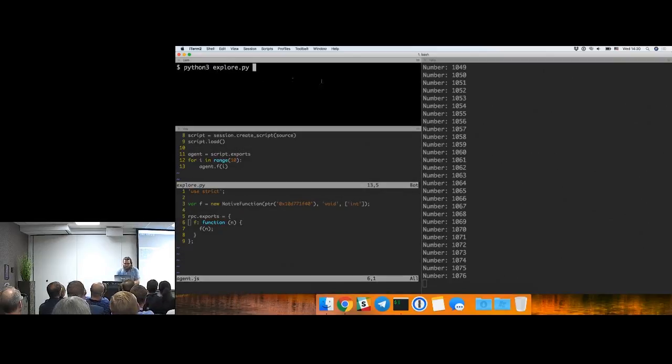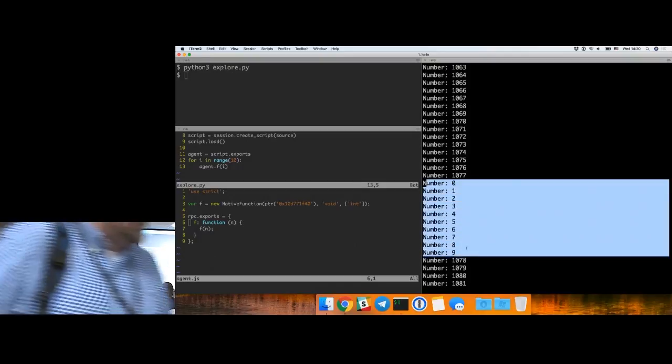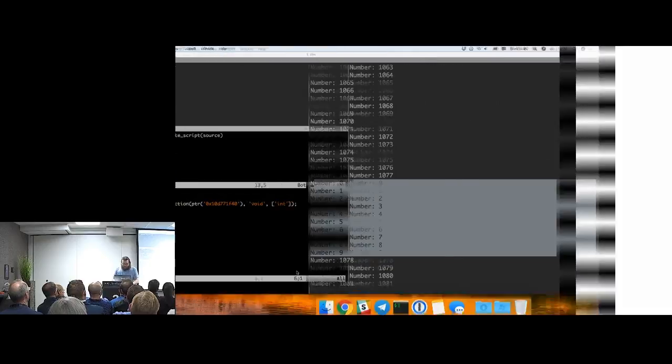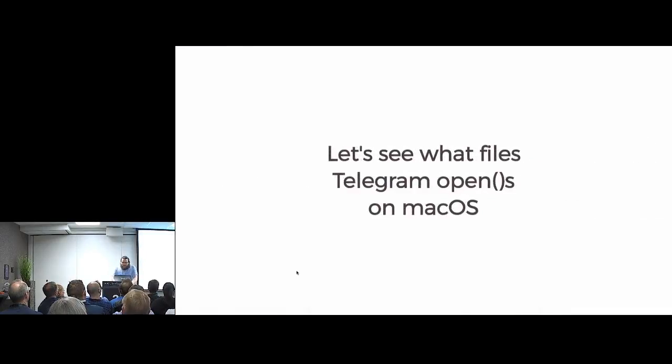So if we try that, and you pay attention on the right, it's called 10 times here. That way you can expose APIs and call them from Python or another language. So you turn your existing processes into services if you want to play with them. Okay, so now we've covered the basics of how to use Frida.